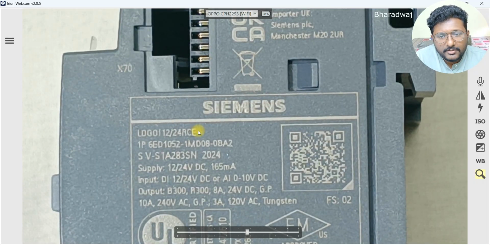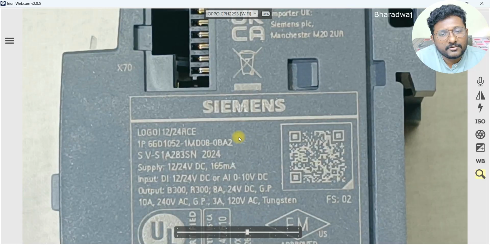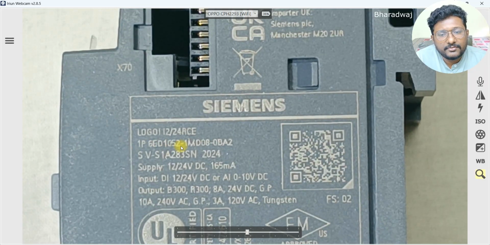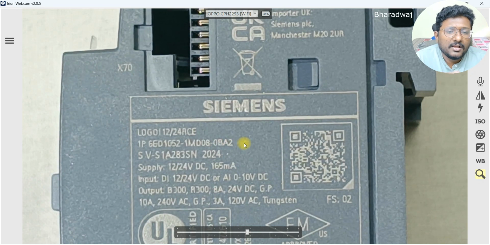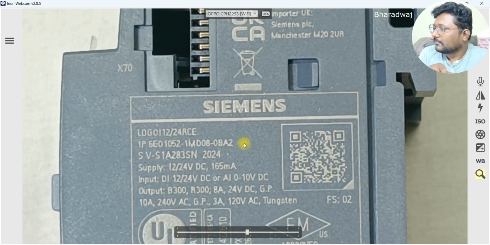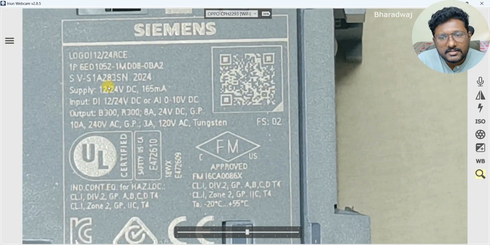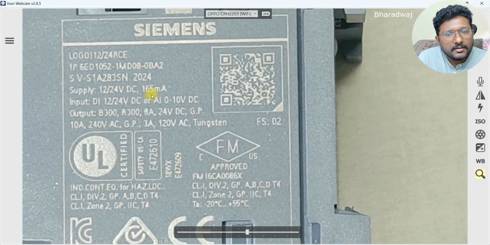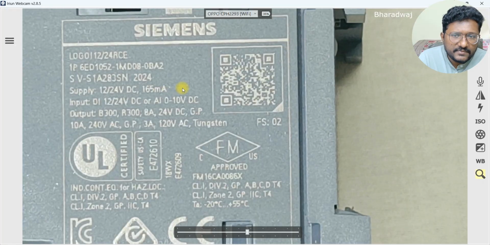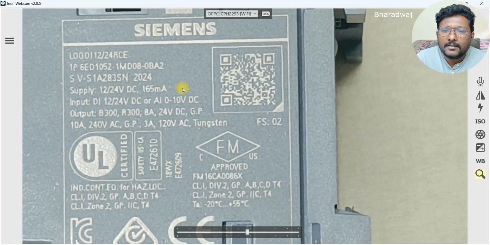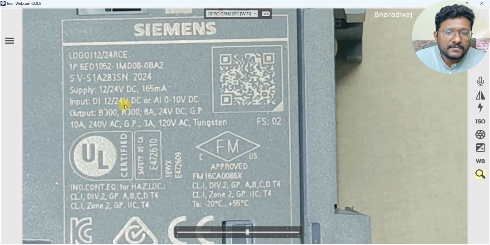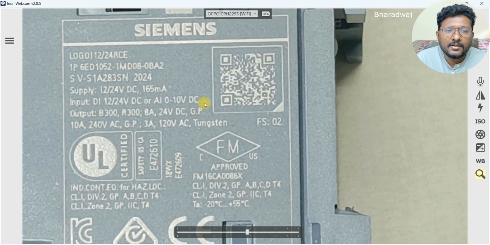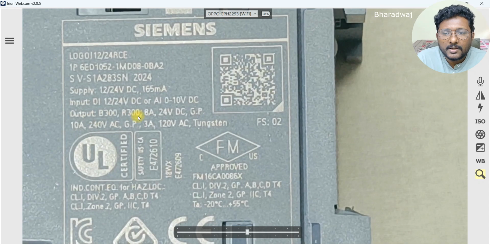Okay. And coming to this, this is the model number, product number. 6ED1052-1MD08-0BA2. This is the order number, and it supports supply. It is shown 12 or 24-volt DC, and 165 milliamps is required for this PLC. The inputs DI, 12 or 24 volt DC it supports. If it is AI, it supports 0 to 10 volts DC. Okay, and output it supports up to 10 amp, 240 volts AC.